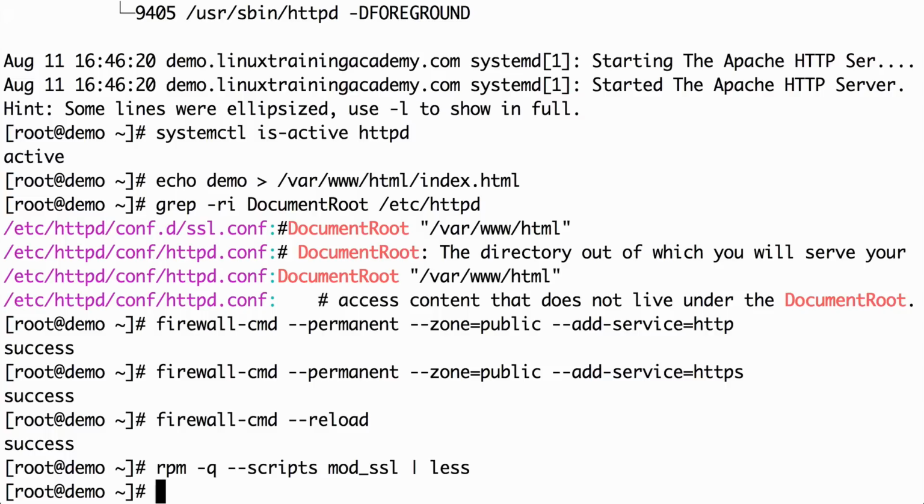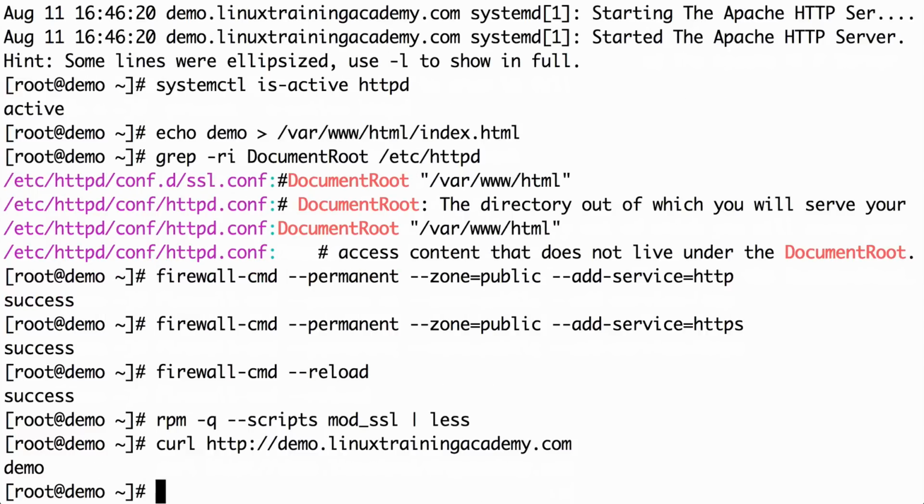By the way, you don't have to use a full-blown graphical user interface type web browser to check your web server. You can simply do that at the command line with the curl command. So we'll do this. We'll type in curl, http, and then our domain name. Sure enough, what is returned is what is in the index.html file that we created a couple of minutes ago. Now let's check the HTTPS protocol.